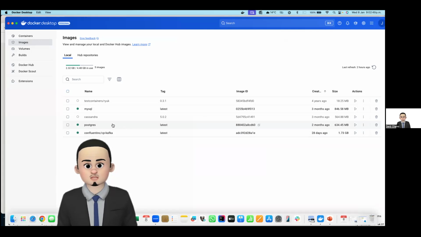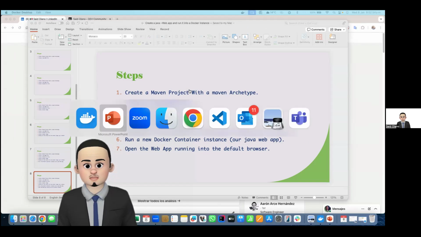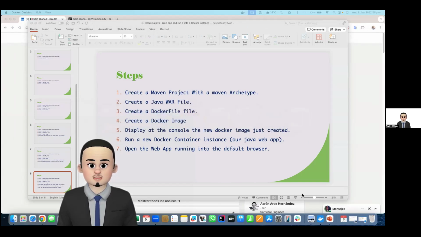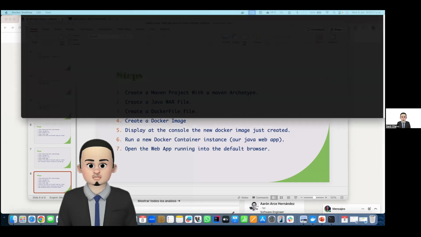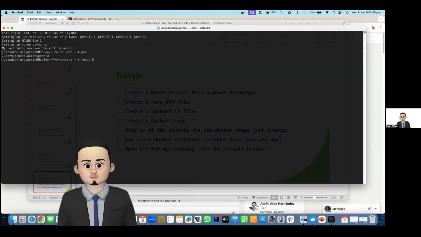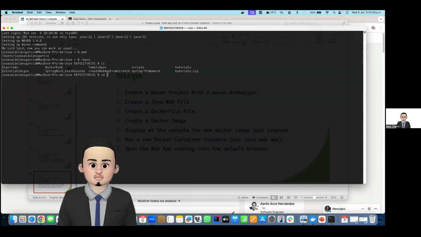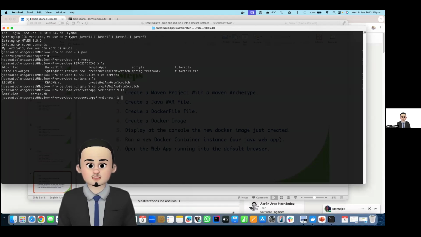Okay, now everything is in place. So let's go step by step. Let me open first the terminal. So here we go. I don't have any terminal, so let's do it. We are here, so we have to go to a specific folder, repos, then scripts. Okay, this is my folder, create. I'm gonna remove the previous execution. So far, so good. Now we are ready to proceed.